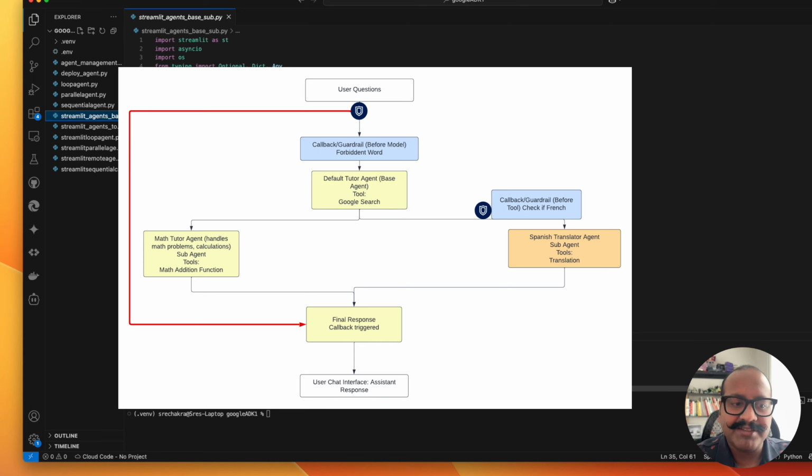The important part is that both the Spanish agent and the math agent are set up with tools. The math agent is set up with a simple tool that just does addition. The Spanish agent is set up with a translation tool that does translation to Spanish.